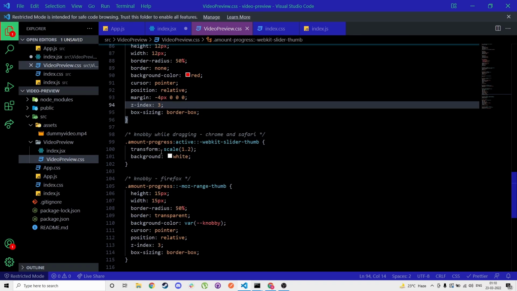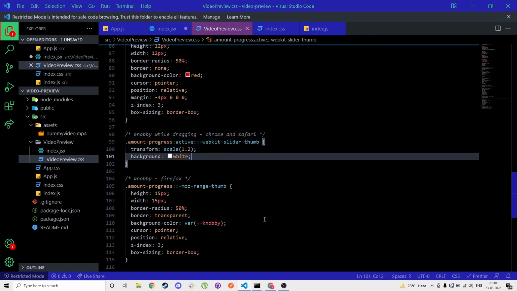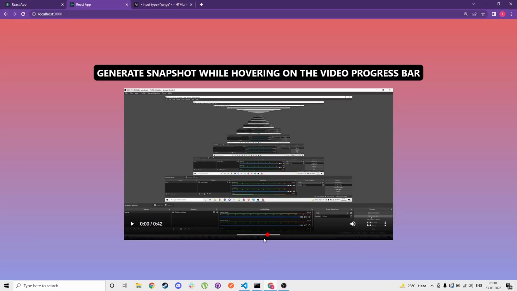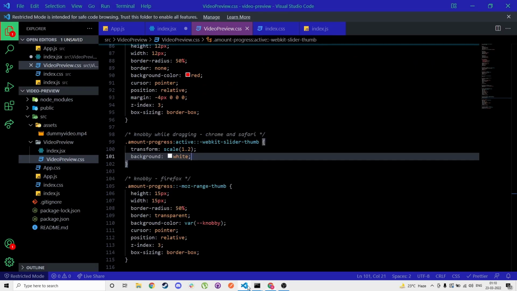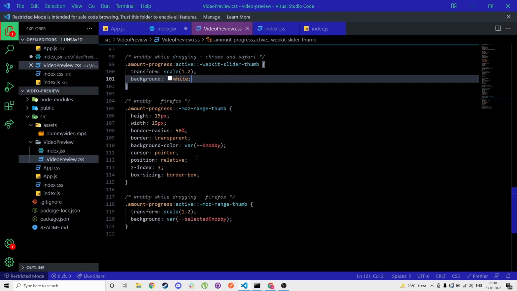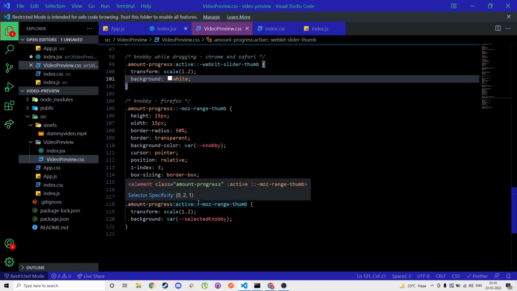While dragging we are just adding this scale 1.2. So what this basically means is when I drag this, it's going to slightly increase in size, if you can see, by a scale of 1.2. So that is what that means. And the same thing is being done for Firefox as well.